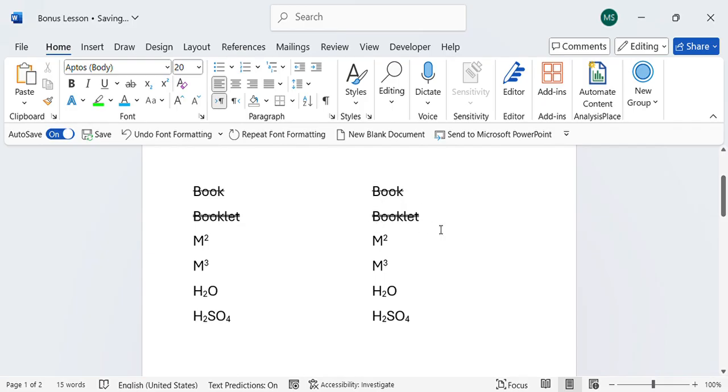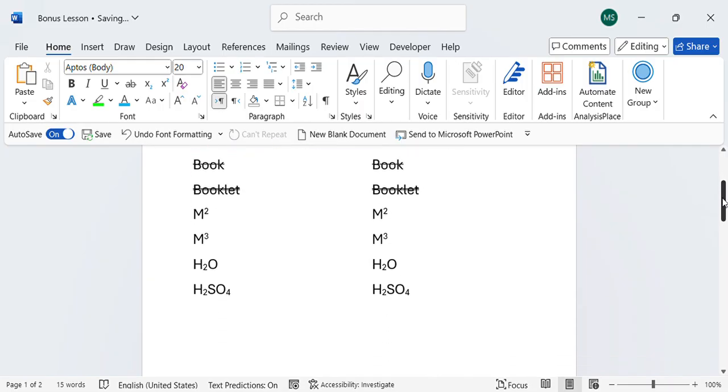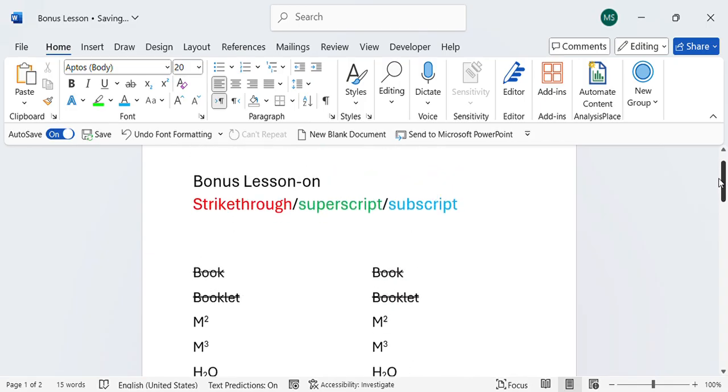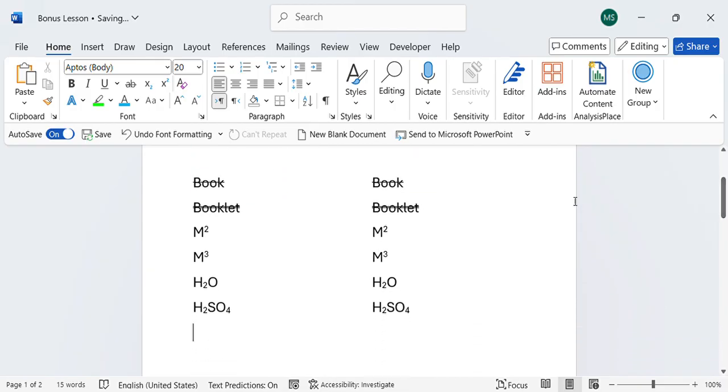We have applied strikethrough, both single and double, and we have used superscript for meter square and meter cube, and we have applied subscript for H2O, water, and sulfuric acid. So these are very important. They have practical implications where we want to use them. That's why I have selected this lesson for you, because it is very simple, but it has a practical implication when writing.